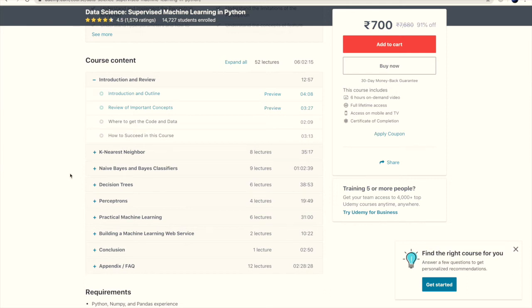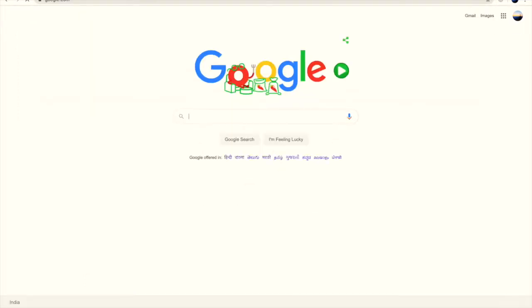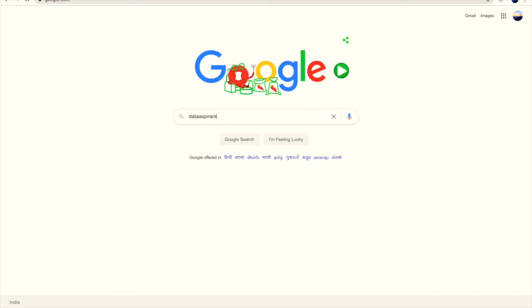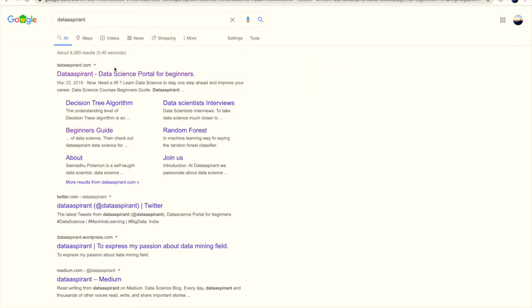Now you can follow the same steps that I told before. You have the path here, like, hey, this author has explained the nearest neighbor first, followed by naive Bayes, decision tree, perceptrons, etc. You can follow the same route here. Just go to Google. My suggestion for you guys is I have found a very crisp and the best website here, Data Aspirant. Here, you can just go to this website.